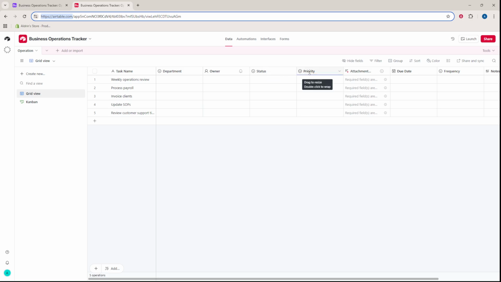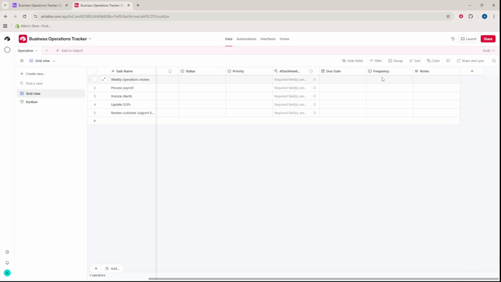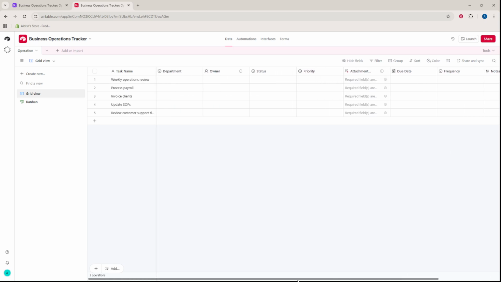And priority as a single select for urgency. Add due date as a date field for deadlines. Add frequency as a single select to mark whether it's one-time or recurring. Finally, add notes as long text for details, context, and links.